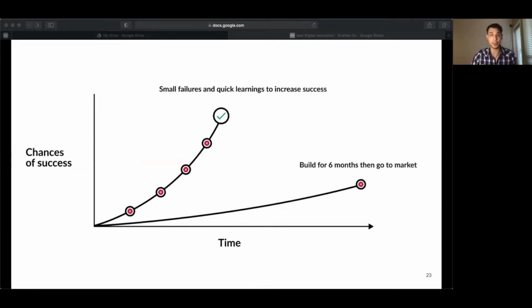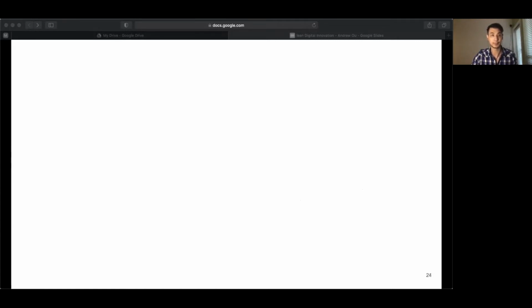Now, I want you guys to understand this because this is the key principle here that drives this methodology. On the left side, we're going to market with our prototype, we're getting feedback, and then we're iterating. We're doing this in a very, very quick cycle, which increases our chances of success, as opposed to building something for 6 months and then going to market, which is very, very risky. I'm going to show you what a prototype looks like actually.